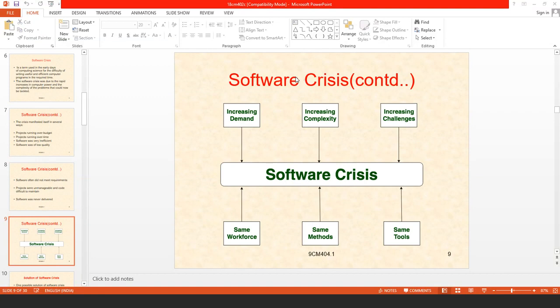So by this diagram you can get a clear idea about the software crisis. Day by day the demand of the software is increasing, the complexity of the software is increasing, and the challenges or the competition is increasing. But if we are using the same workforce, same methods and same tools, then it may cause software crisis, right?